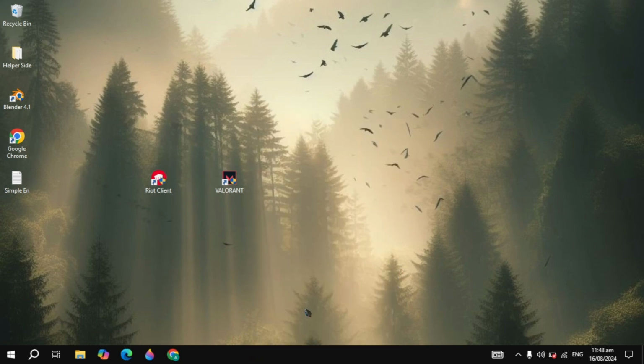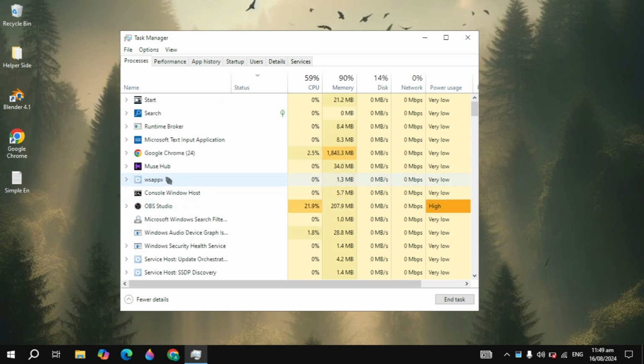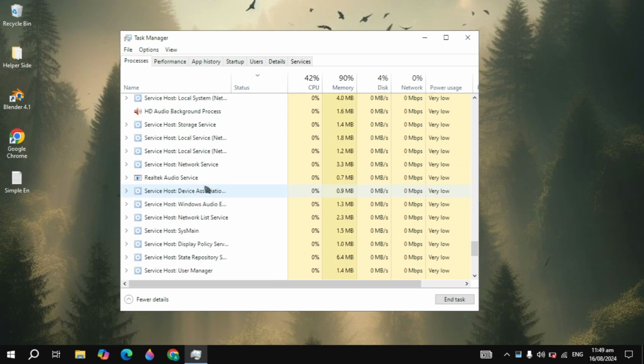Right click on the taskbar and open up your task manager, and here you just need to search for the Riot client. So when you find it, you have to just right click on that and simply click on the end task. You have to also look for any game running here like League of Legends or Valorant. Right click on that and click on the end task.